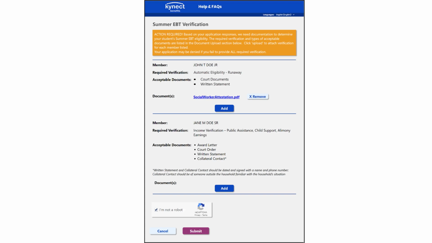If you would like to remove the added file from the Summer EBT verification screen, click the Remove button next to the file. After removing the file, click Add to upload another file using the Document Upload screen. Repeat the Document Upload screen steps for each member needing verification.